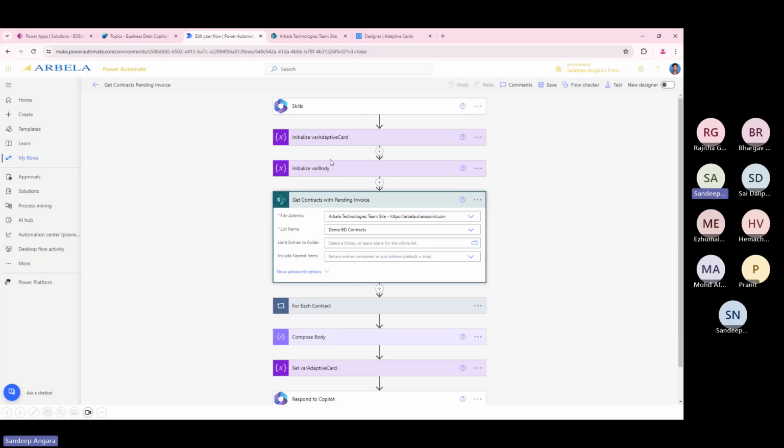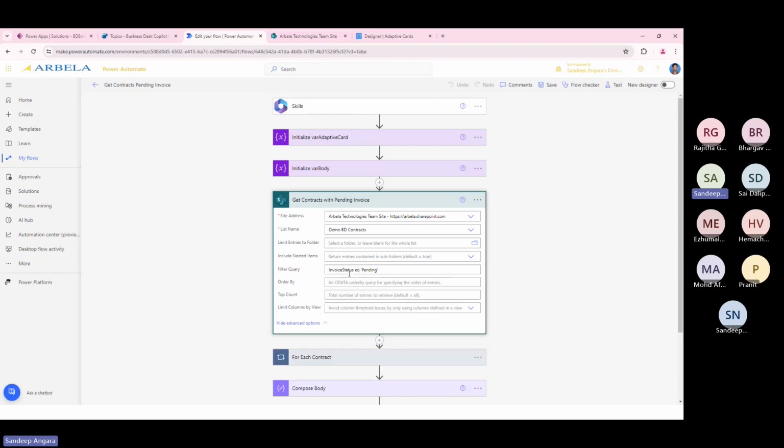So that's how we came up with two different variables: one for the whole adaptive card and one for populating the body. We get all the contents from SharePoint through our SharePoint action, Get contracts with pending invoice. This is a SharePoint action where we filter based on the invoice status being pending.